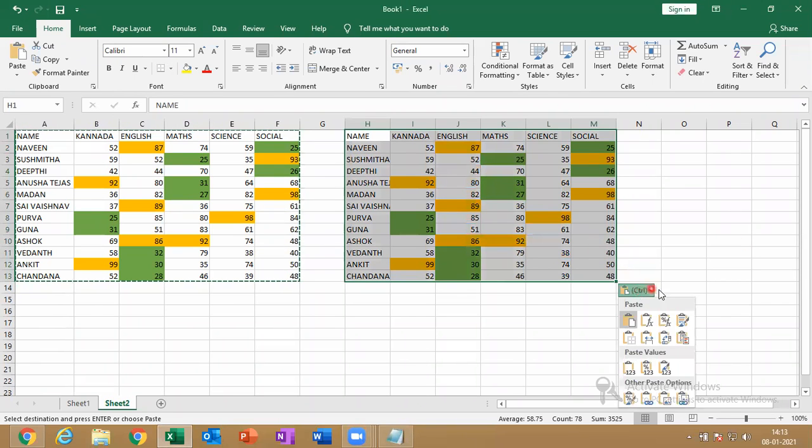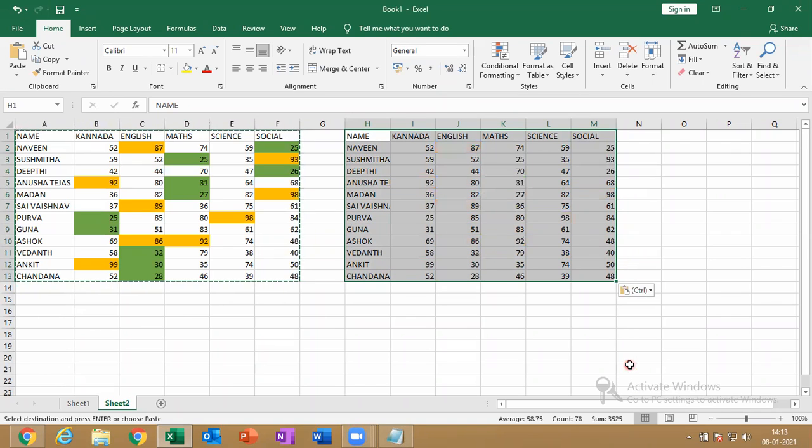Click here and paste as values, so that the formulas and the color formats all go off. Control C, select everything here, Control C, then on the right side or bottom select one cell, Control V, and then go here and paste as values. That's it. Is that clear?